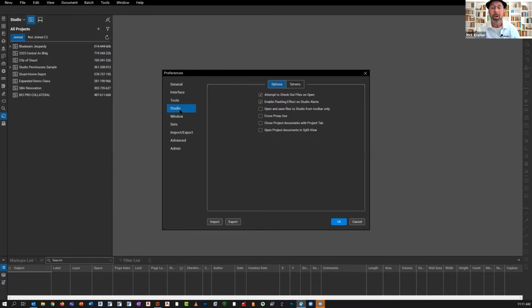The second thing that you want to set up in preferences, if you go over here to Studio, you want to go through and attempt to check out files on open. And this is really easy because what we'll be able to do in setting up a studio project is simply just double click on that file to check it out and be able to use it. And the second thing, part of Studio, is we want to clear, open, and save files from Studio from toolbar only. And you'll see the reason why when we get into sets, if that comes up as a question, okay? Over here, so we're going to just have those three things set up.